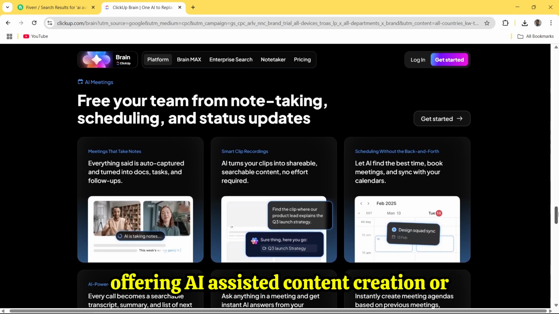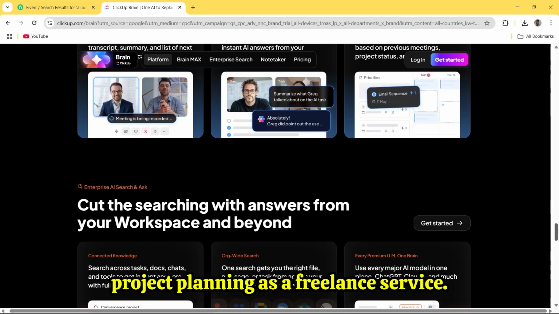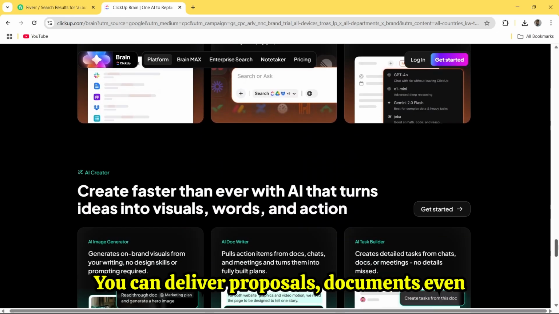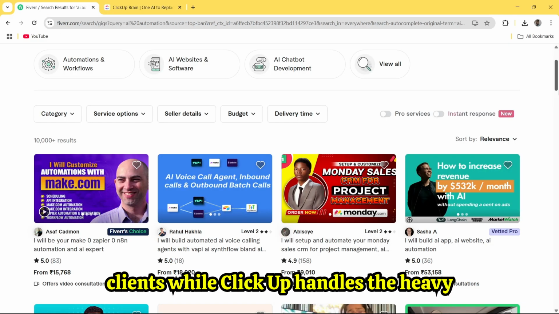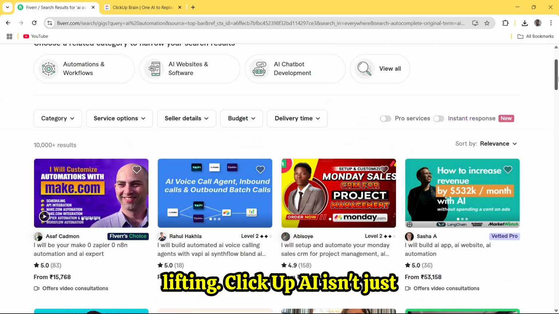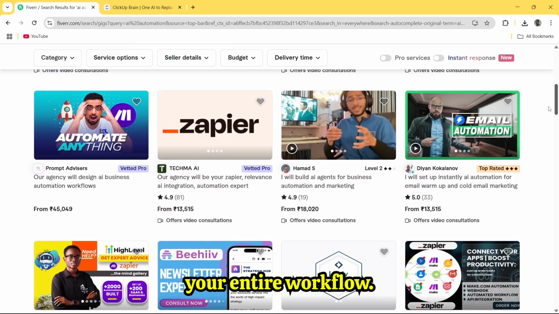Now imagine offering AI assisted content creation or project planning as a freelance service. You can deliver proposals and documents even faster than ever and take on more clients while ClickUp handles the heavy lifting. ClickUp AI isn't just for organizing your day, it's for scaling your entire workflow.